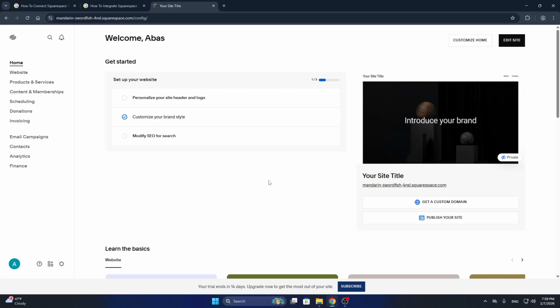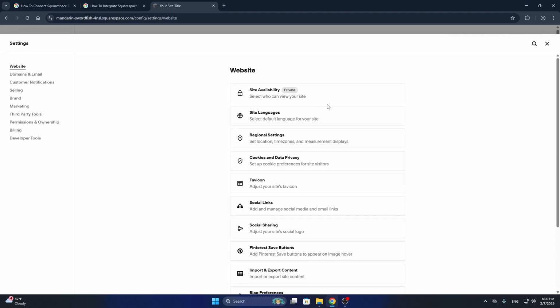So for online payments using Square, what we can do is click the settings option right here at the bottom of the screen, bottom left corner. Click settings and it's going to open up the settings menu, where at the left side of the screen we can find all the settings options we can access.